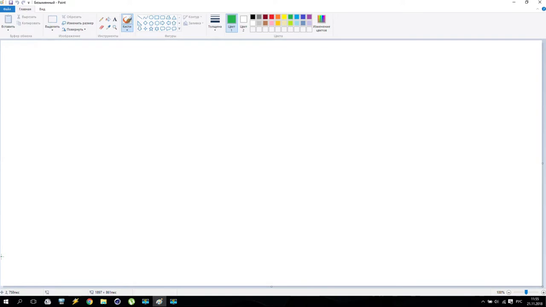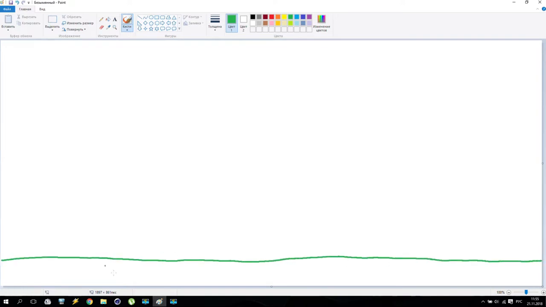Downstairs I like to make some ground. This will be like land. Somewhere here will be my main character. It doesn't matter, the main character, maybe with two eyes, something like that. Also there will be some objects, some drums. I plan to make some drums, maybe somewhere here, maybe somewhere here.